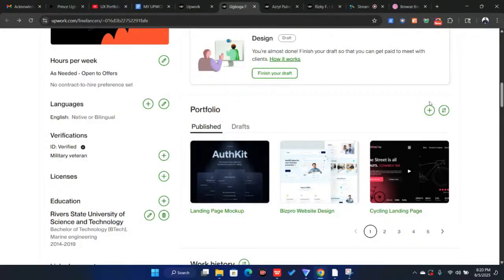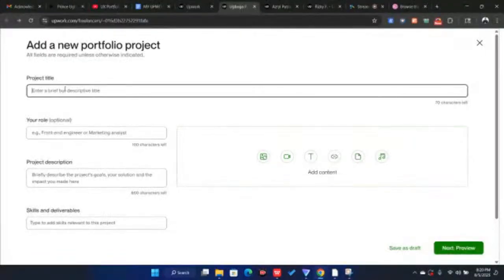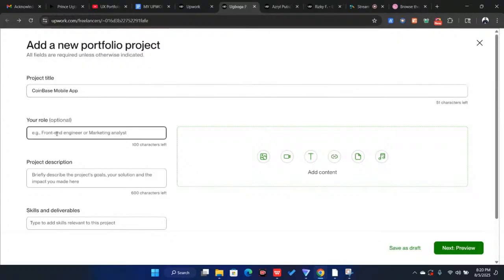But let me now show you how to add. You click on add. You give your project title. Let's say mobile app. We did Coinbase, but I don't know if I've presented that Coinbase, but let me just write Coinbase mobile app. My role: UI UX designer.